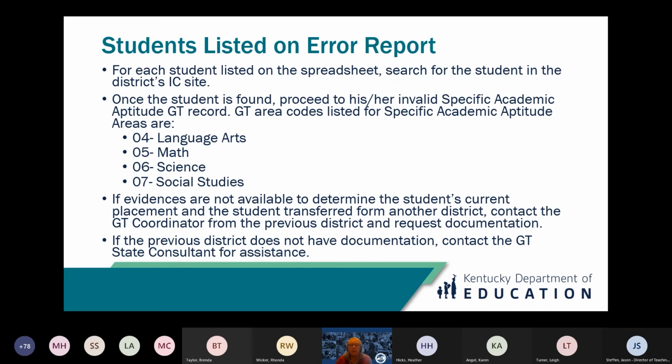And if they transferred from another district, please contact that other coordinator to send you that documentation and also to try to help you correct that record. And again, if the previous district doesn't have that documentation, please contact me to help you with that.